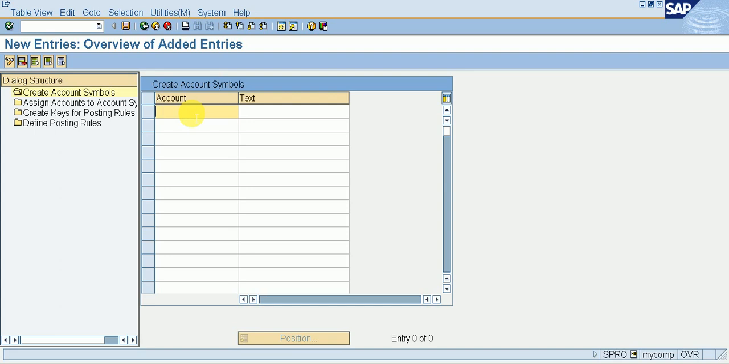So first letter of my company code is AB, and for main bank I am using MN. Okay, so main bank AB MN, issued bank AB IB, AB RB for received bank, AB BH for bank charges.